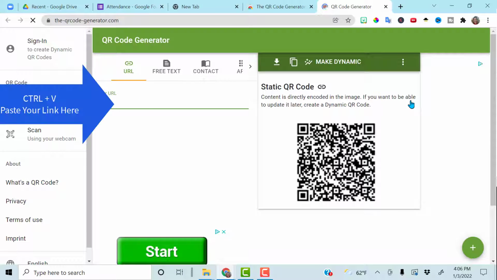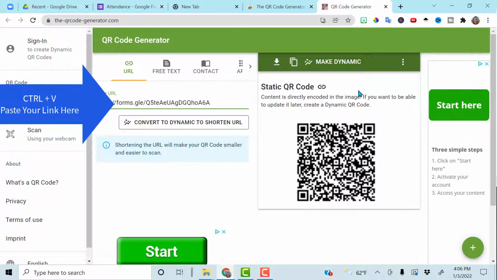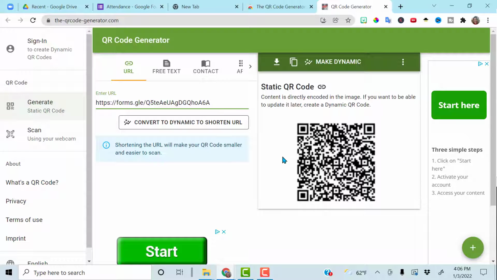And Control V, because we've already copied it, we'll paste it in. This is our QR code that students will scan so that they will be taken directly to our Google form. So now that your QR code is generated, you can do a screen capture here or go up to the top, copy the image, or you can download the image, copy your image, and you can paste it and share your image through whatever learning management system you want.